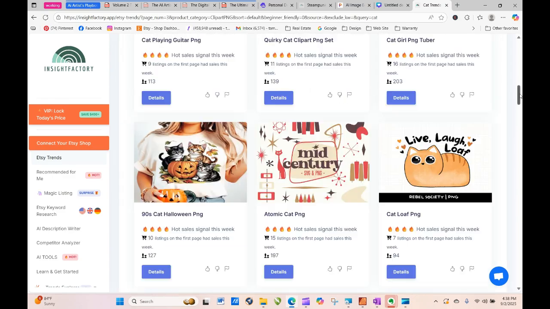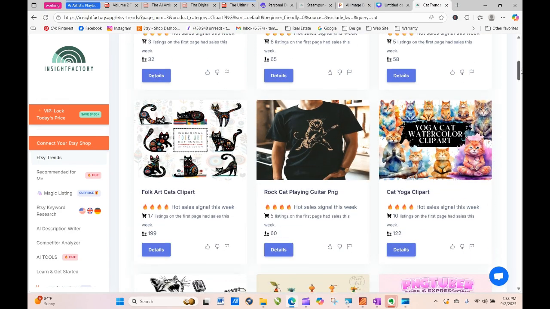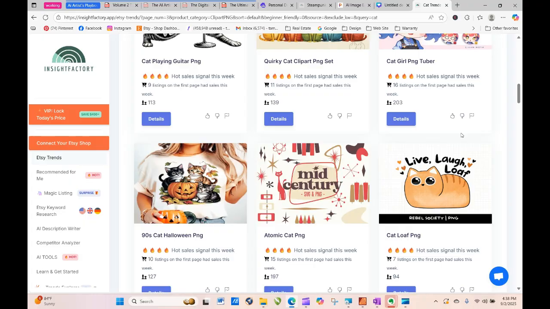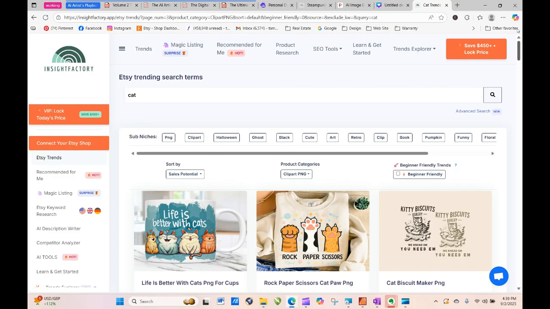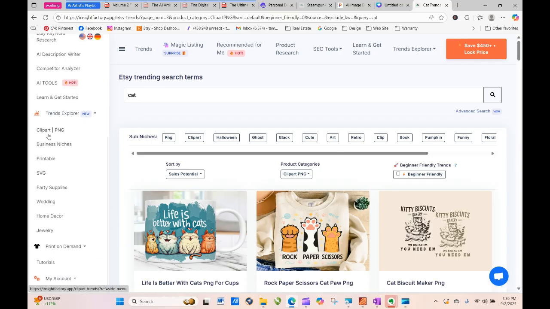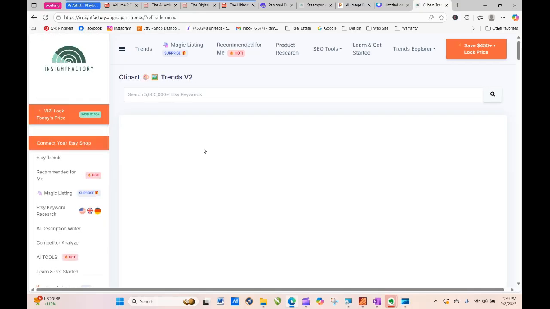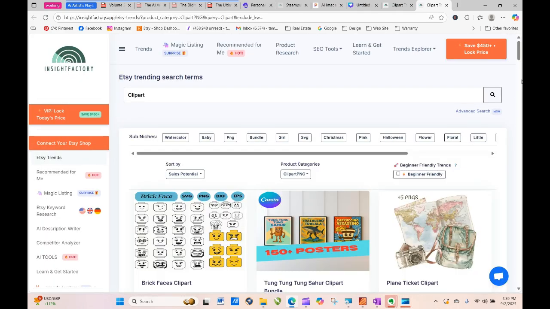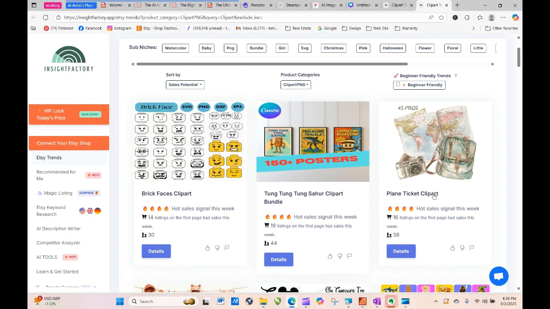So if you go through all the cats, that's how you kind of do it. You can work forward, you can work backwards. You can find a trend and then say, okay, we're going to go strictly into over here. So we have Insight Factory, and we want to go over here and just do clip art and get general clip art that's trending. And then we can take our playbook. So if we go in there, see like plane ticket clip art, 16 and 39, that's a good trend.